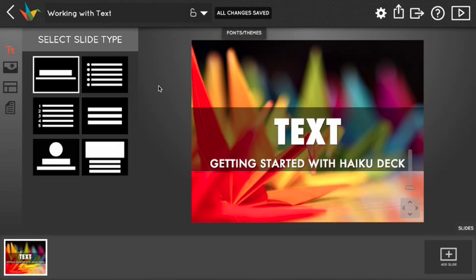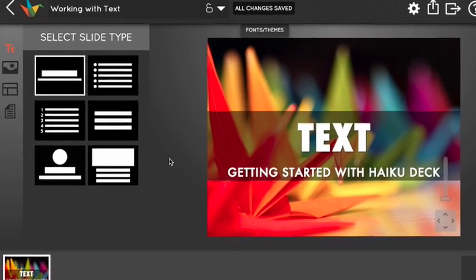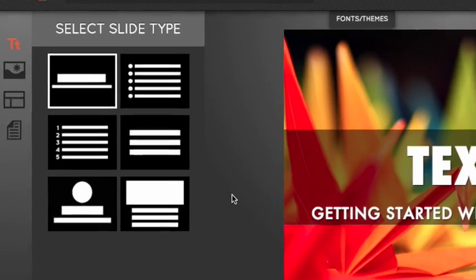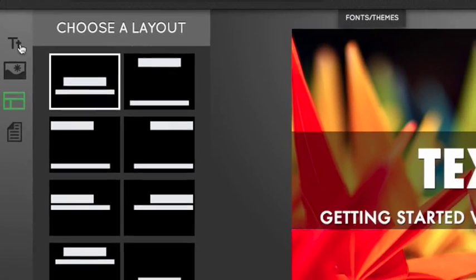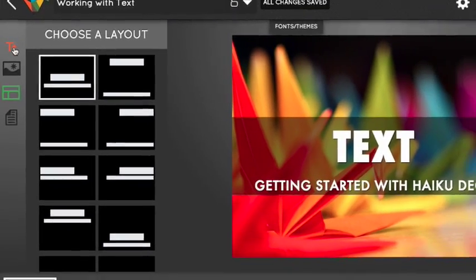In Haiku Deck, there are tons of possibilities for choosing what type of content is on your slide and how it's arranged. Today we're going to go over the slide type selector, available under the TT icon on the left, and the layout tool, which will allow you to move your slide's content around.